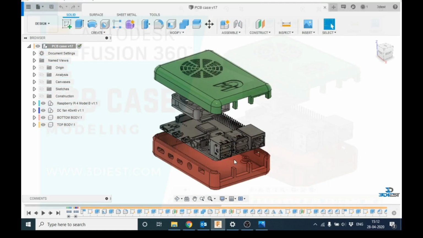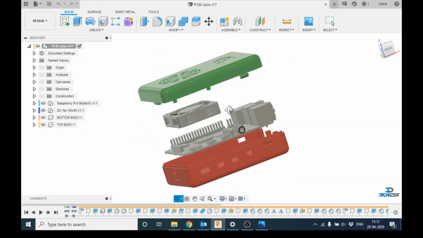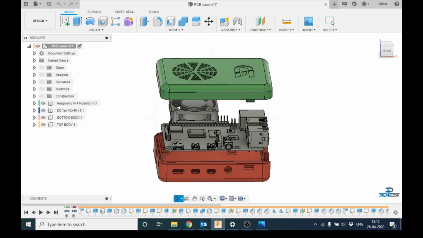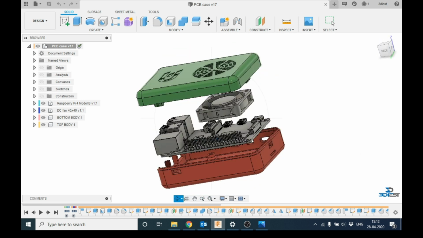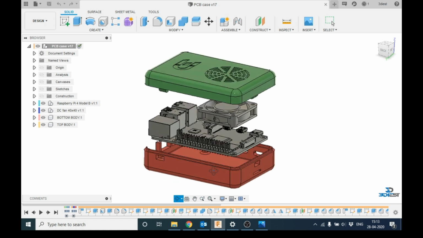So I will show you the model also. This is how it looks. So this is my model. You can see this is the top part and this is the bottom part, and this is the Raspberry Pi 4, and here is a DC fan that is for the cooling of this PCB. So this is what I'm going to show you today.